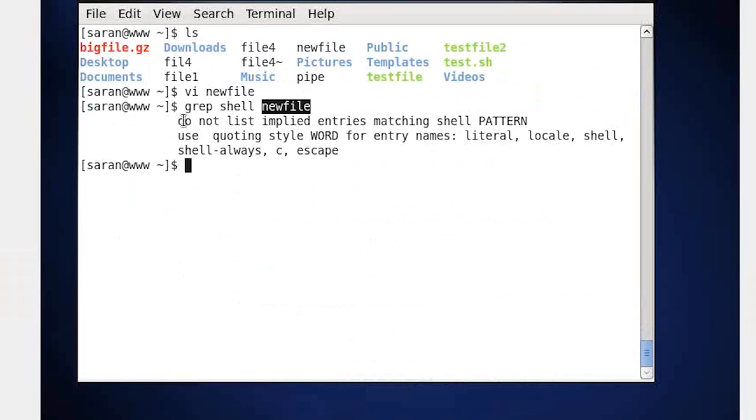Okay, now check here. In this line there is a word called shell, this line has shell, and here also shell. So basically what grep does is, it's like a search feature. It searches for a particular string that we have given. It's a pattern matching tool. Using grep we can search for a particular pattern.